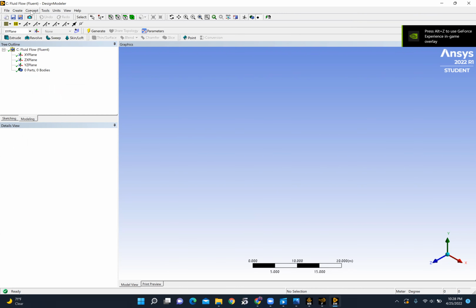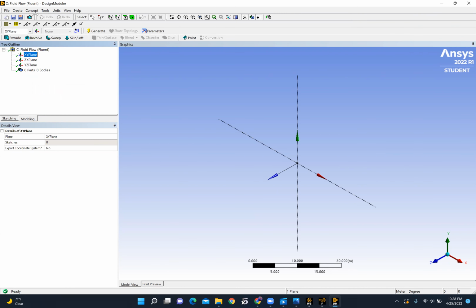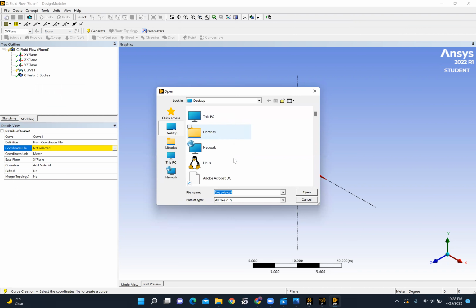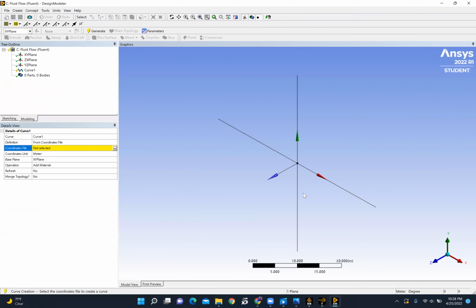Okay. Once this loads, I'm gonna click on the XY plane, concept, 3D curve, from coordinate file. So I've already pre-prepped my files. I'm not gonna show you how to do that at the moment, but essentially you're gonna need to find the data for the NACA file that you need and split it into a way that the computer can process. There's some great videos on YouTube.